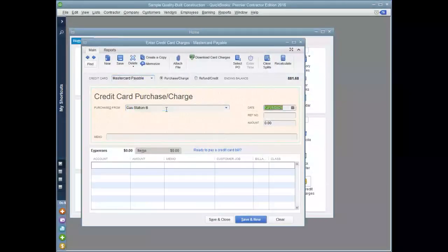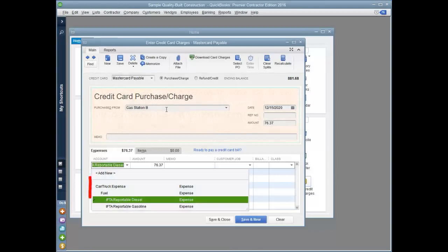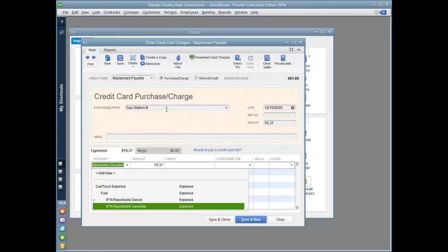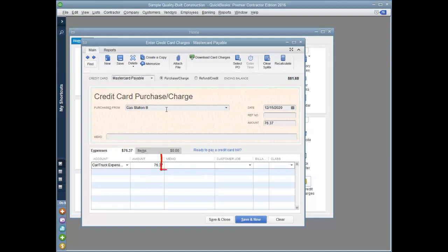Whenever you enter credit card charges, simply select the fuel type from the account list. Enter the gallons in the memo field. You'll use QODBC to import them into Access and total them. Then select the state as the class.